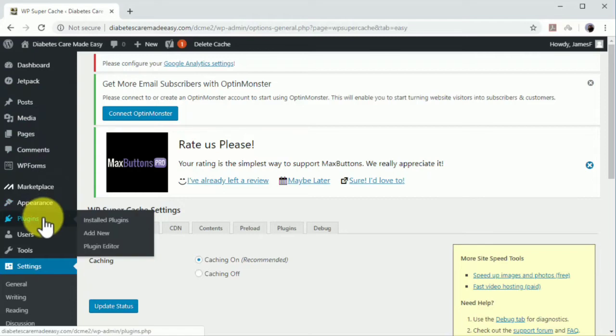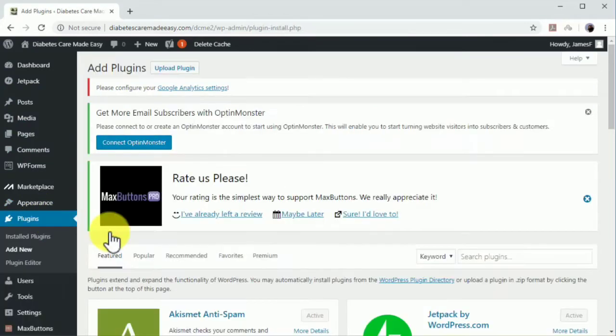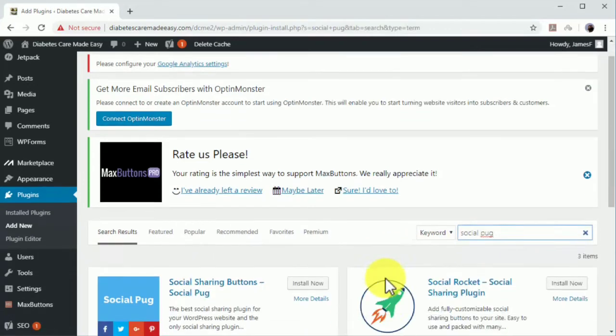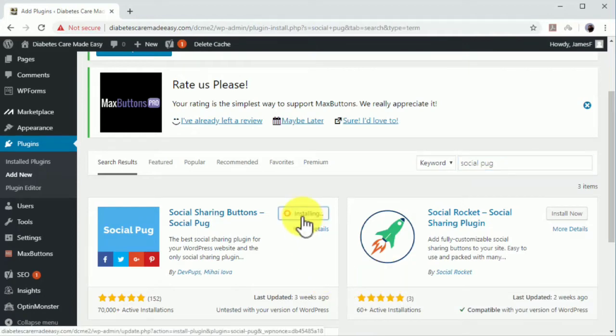Move over the Plugins tab on the left-hand menu and click on Add New. Type SocialPug on the search bar. Now locate the SocialPug plugin in the results and click on the Install Now button. Now click on Activate. With these simple steps, you've just added share buttons to all your content pages.